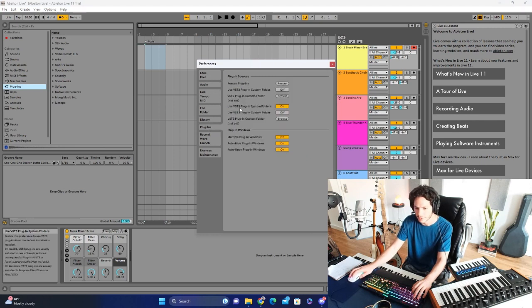And for me, this was off, I just had to turn this on. This will look in, it depends on obviously where you have them saved. For me, they were saved in the default location, which is in Program Files, Common Files. But if you save them in a custom location, then you can browse for them down here.